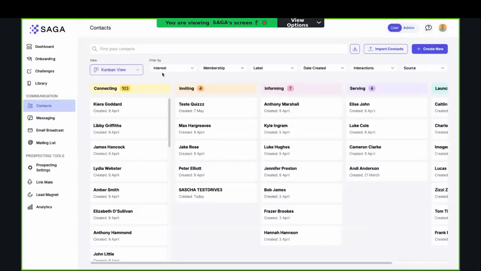Why? Because everyone who's in connecting means I have this person in my friend list, but I didn't talk to them. And after I reached out the first time, it moved to the next column, which is then inviting. And in terms of inviting, now it starts to build some relationships.